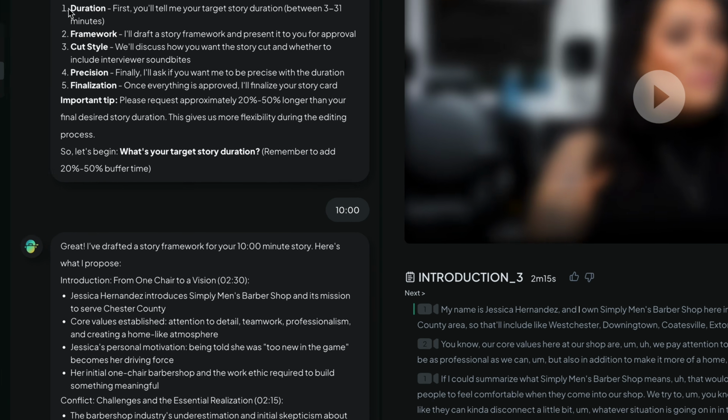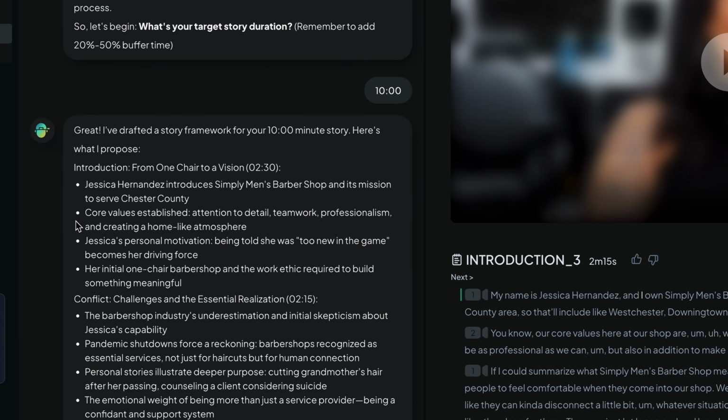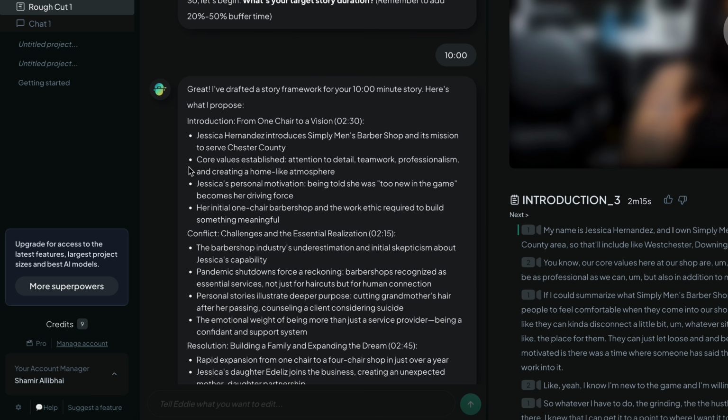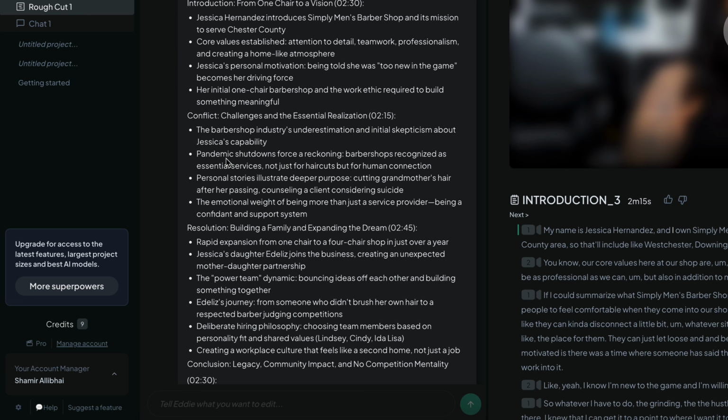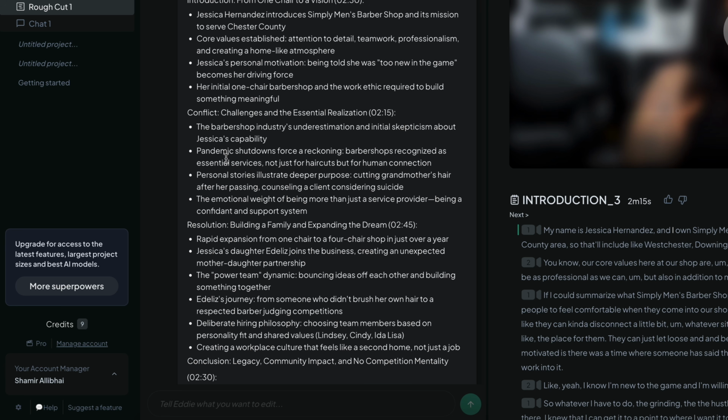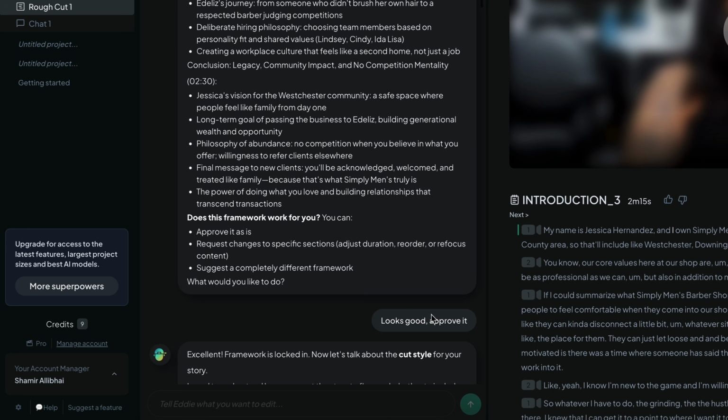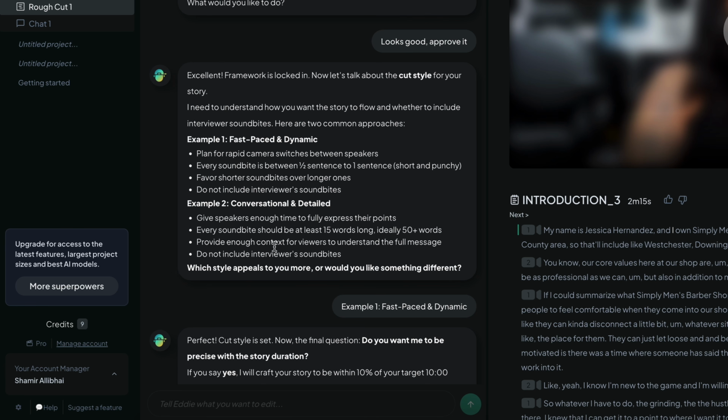Hey, what's the target duration? We said 10 minutes here. Great. Eddy proactively suggested a story frame. It defaults to the hero's journey for this story, but you can give it any story framework you want. You can say, I actually like this, move this around. I said, I like this, great, awesome. And then it asked about pacing.